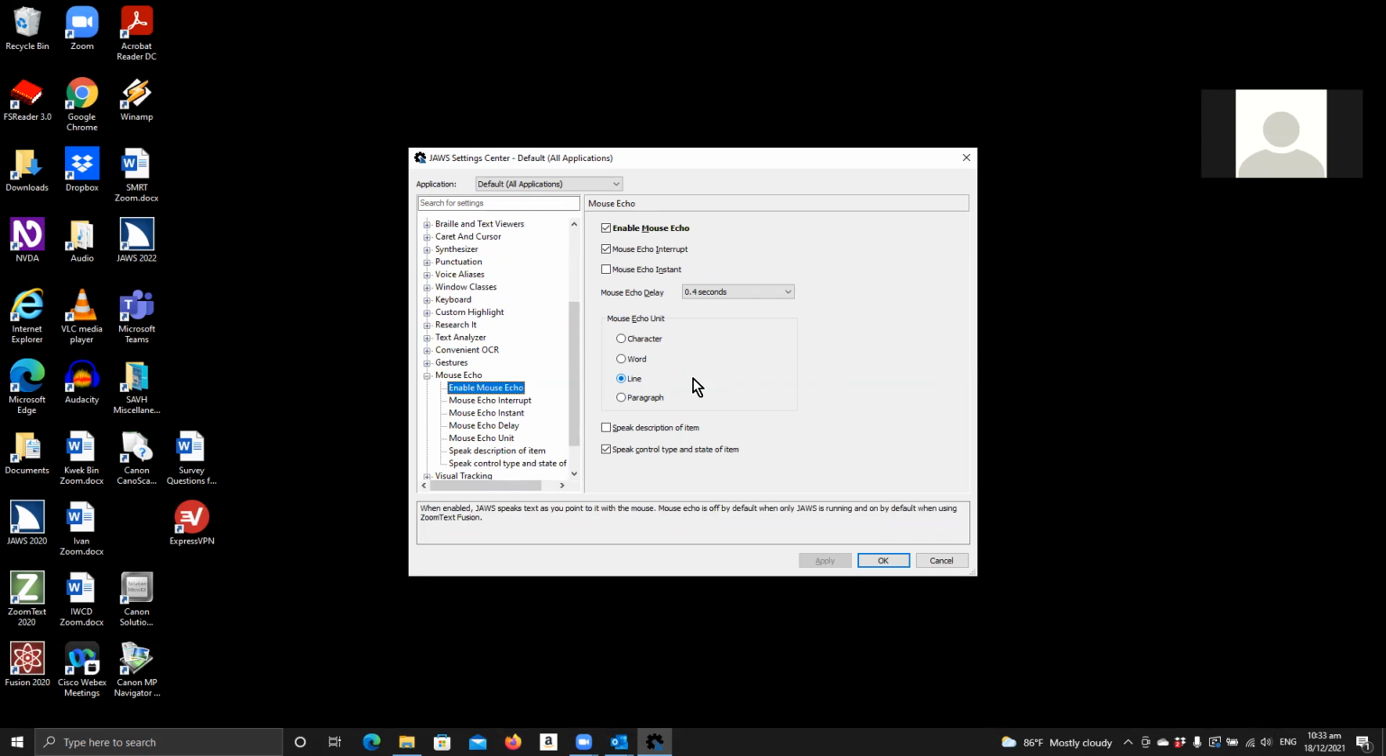Okay, I've already enabled this. Space toggles it between not checked and checked, on and off. So that's all you need to do. Once you have this, you move your mouse around. Let me see where I have a mouse. JAWS settings center, default, all application. Internet Explorer list item. Now I'm over Internet Explorer, and it announces Internet Explorer. So that's mouse echo.